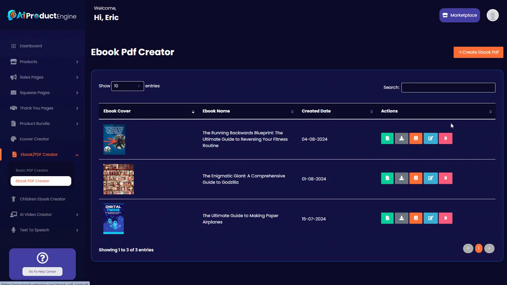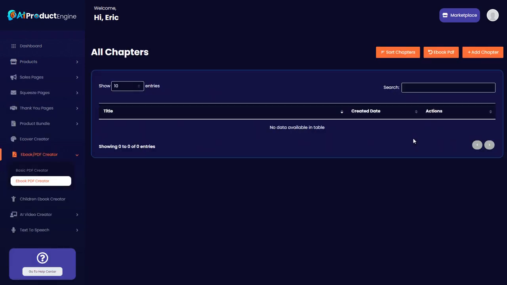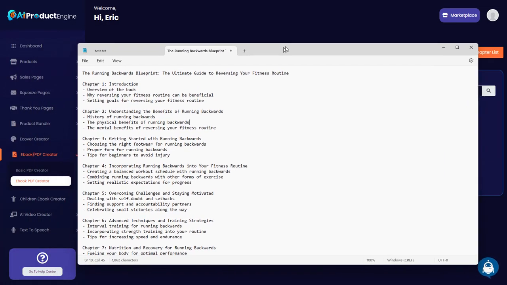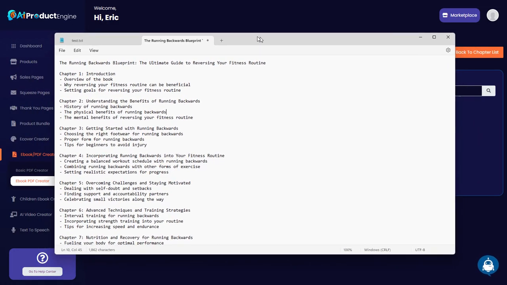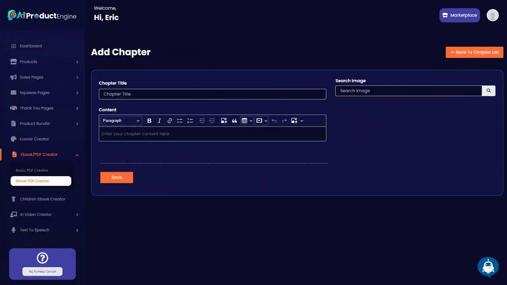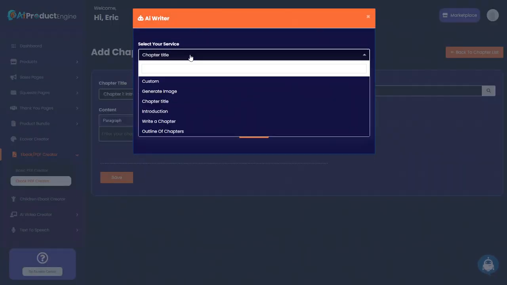But what we want to do is add chapters. So we're going to click this orange button here that says Add Chapters. We're going to click Add Chapter. Now remember that chapter outline that we just saved from the AI. Here's where we're going to use that. Chapter 1, Introduction. I'm going to copy that. That's going to be the title. And then click the AI wizard.